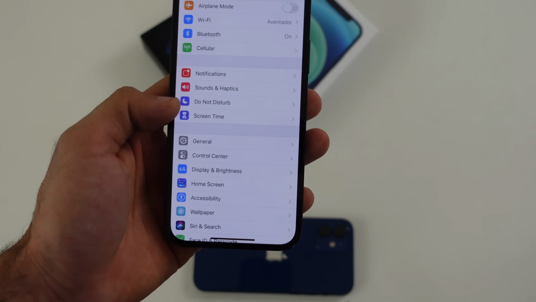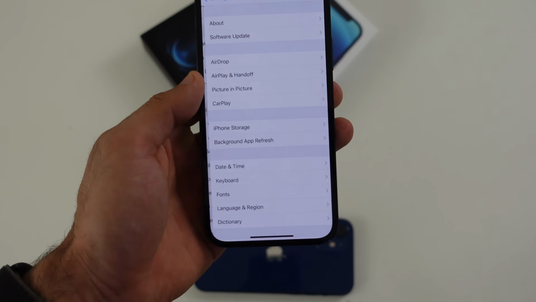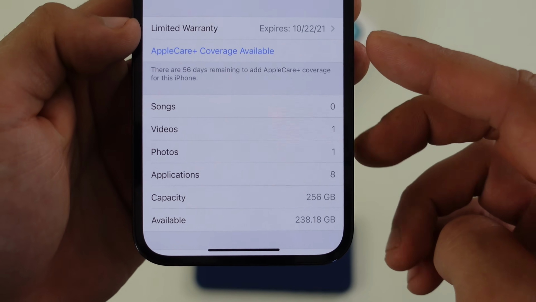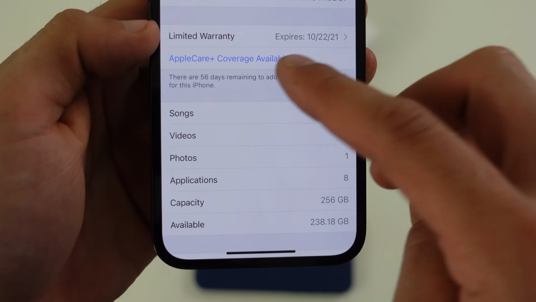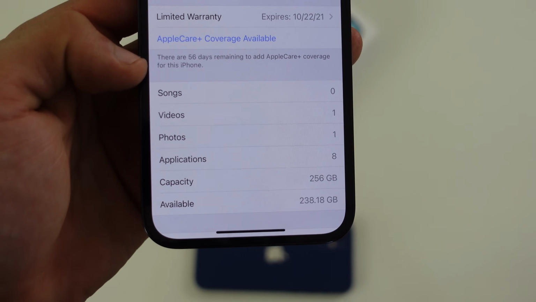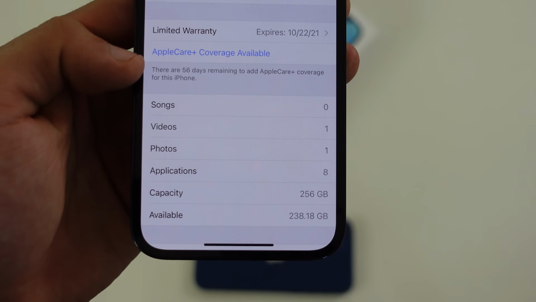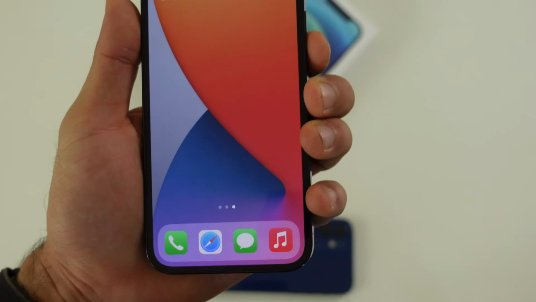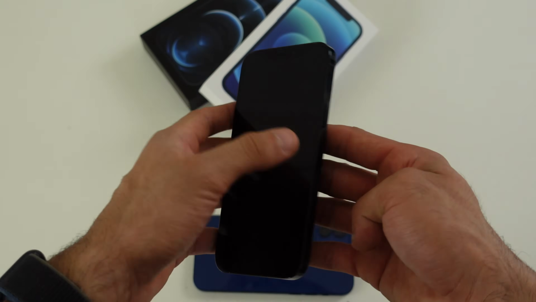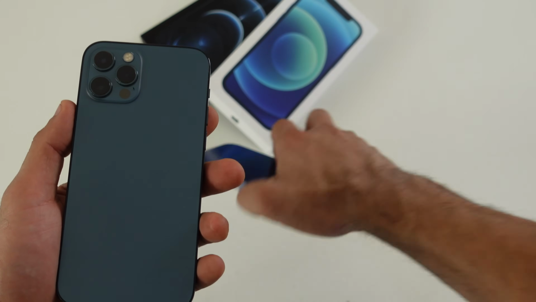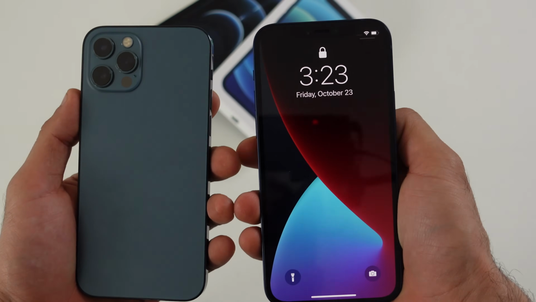And lastly, if you'd like to see the warranty status of your phone, you could always just go into General, go on About, and right here you'll see it says limited warranty, and it will give you the expiration date. You can also add AppleCare right here, as I will show you, if you're still in the 60 day time frame. But besides that, that is the first thing you must do on your new iPhone and some settings to adjust.